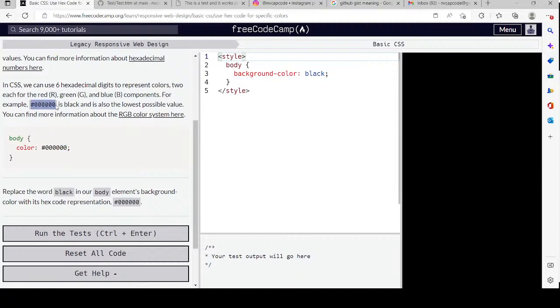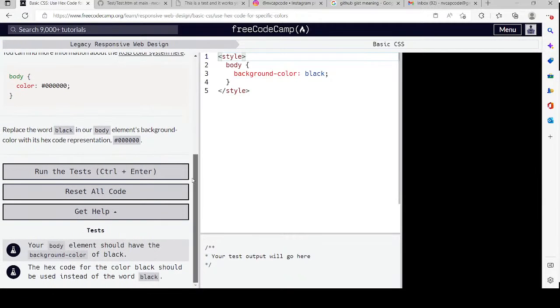So when all of them are 0, it's black, and is also the lowest possible value. You can find more information about the RGB color system here. Alright. Place the word black in our body element's background color with its hexadecimal representation.